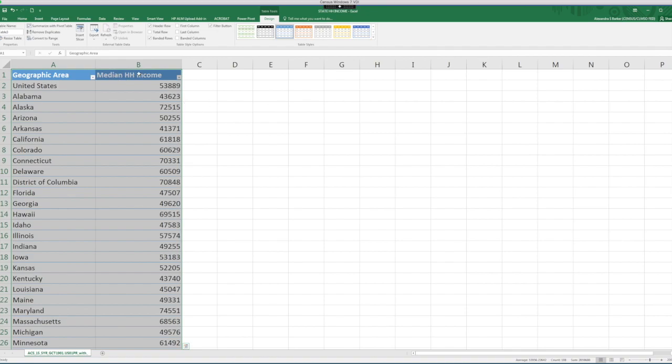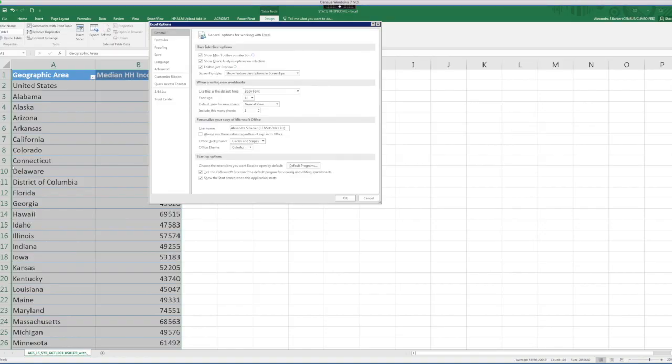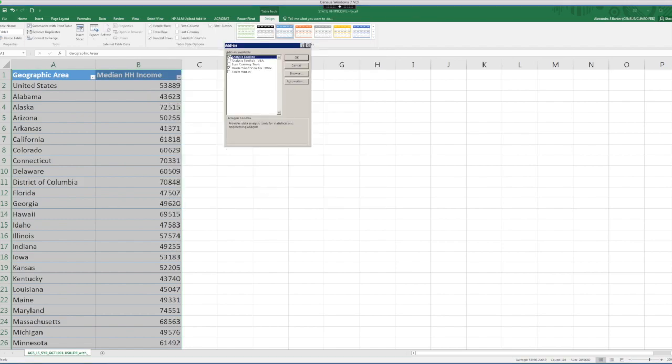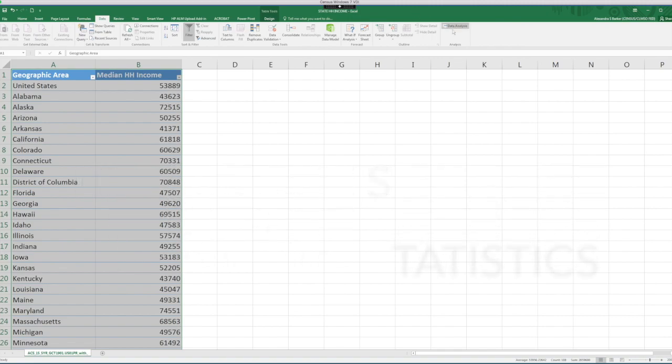To enable now the add-in, we're going to click on File, then we're going to go to Options and choose Add-ins. If you do not see the Analysis ToolPak, you can always go to Manage Add-ins and click Go. And then you can check the Analysis ToolPak and OK. So now, when you click in Data, you'll see that it's now available for you.